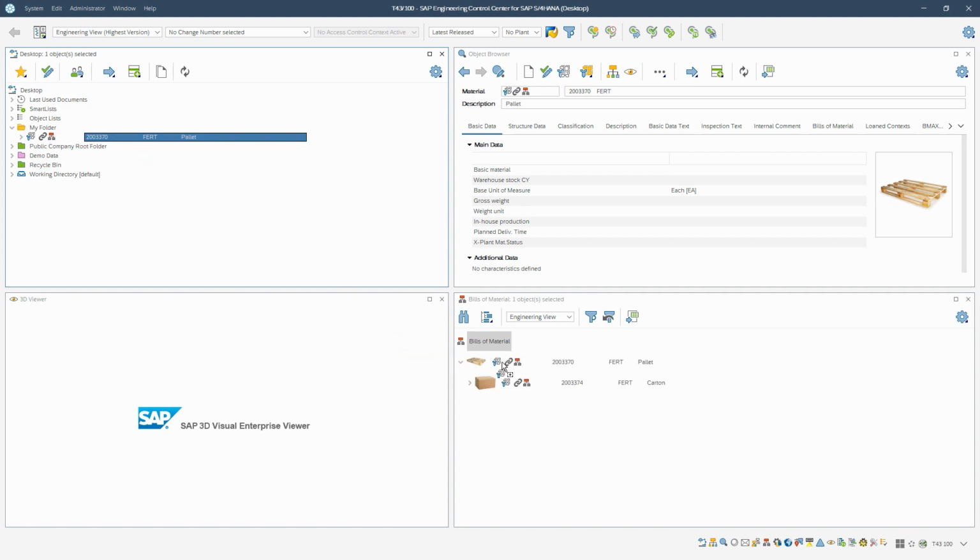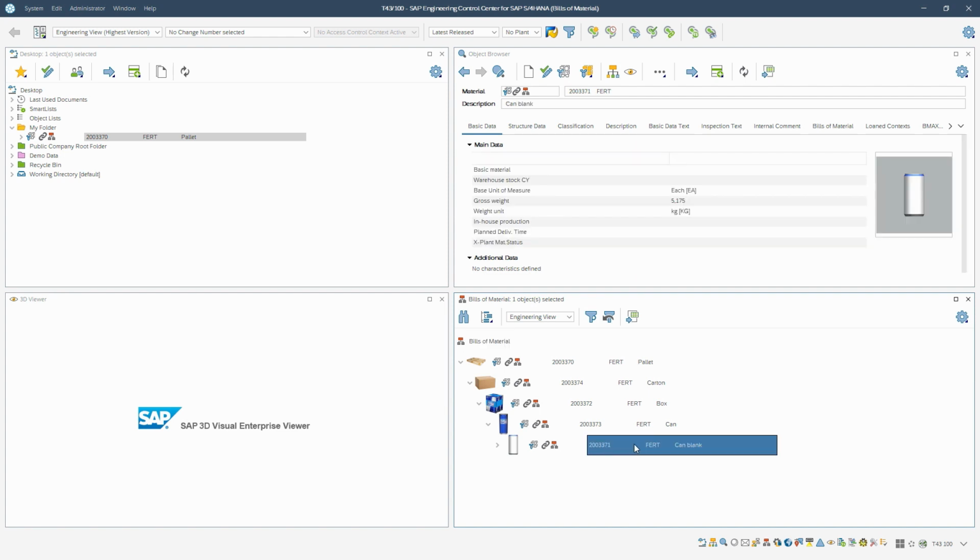the so-called Bills of Material window, and I can simply drag and drop the material in there, navigate down through all the positions of the BOM, or I could simply expand all just by one click, to get a better overview. And we see we have a palette, our carton, we have a box, we have a can and a can blank. And I'm interested as a label designer in the can blank. So I simply drag and drop the material of the can blank into my folder.